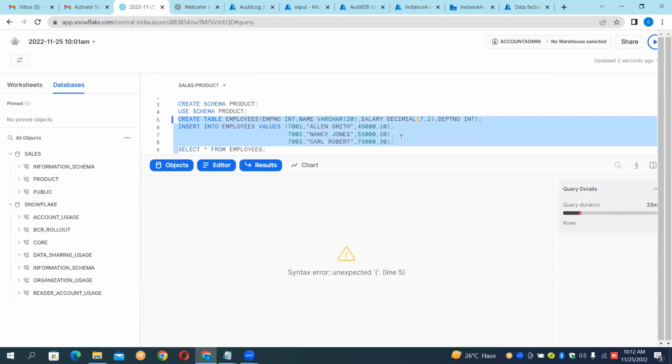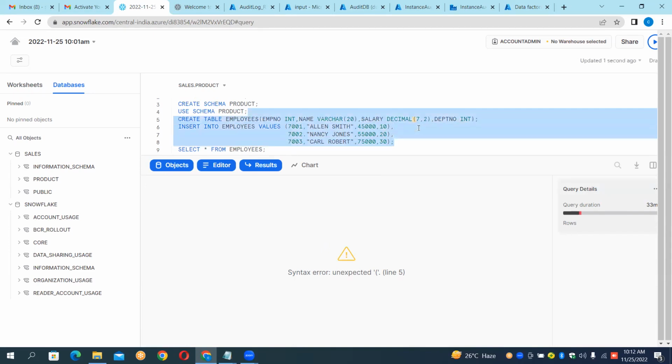What does it say? Can you see? Error. Syntactical error. 7, comma 2, no? Salary, decimal spelling. MI is there. MI should be removed. Okay, now, guys, select it. Control Enter.